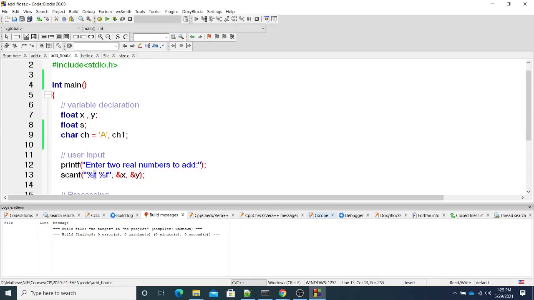For float you will use %f, for character you will use %c instead of this, and you will say enter two characters. If it is an integer, we will use %d. We will say enter two integers. The display message or the prompting message, that is the difference.